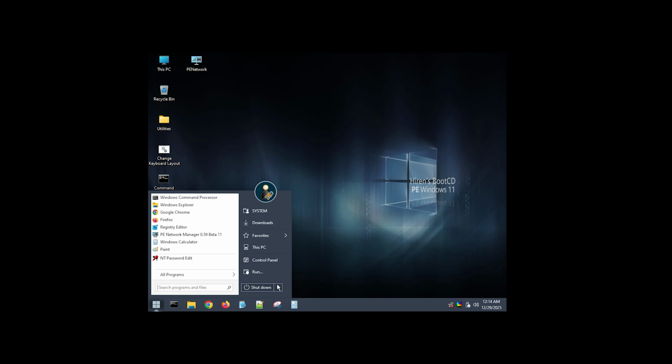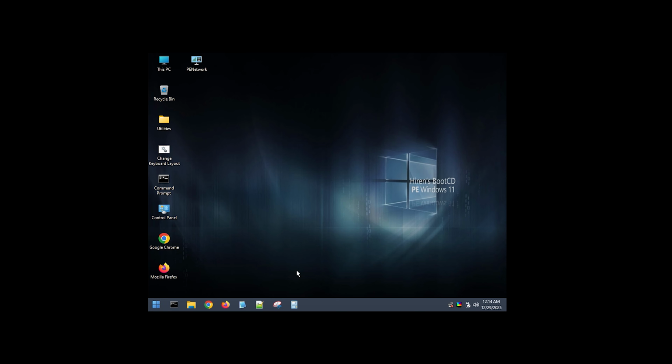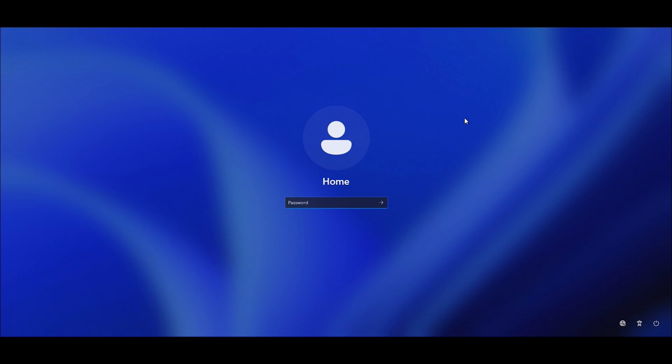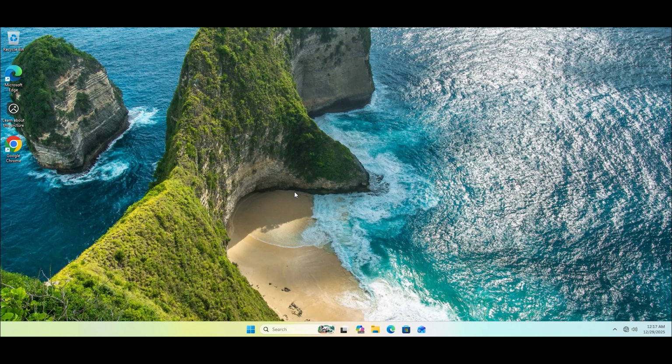Finally, restart your laptop or PC and remove the pen drive. After booting normally, log in using the new password. That's it. Now you can give the PC or laptop to the user.